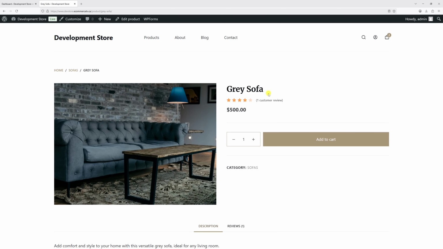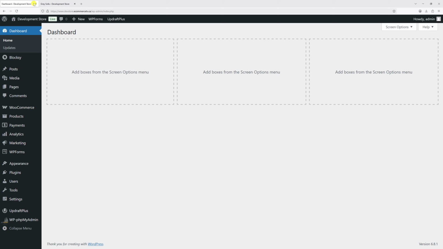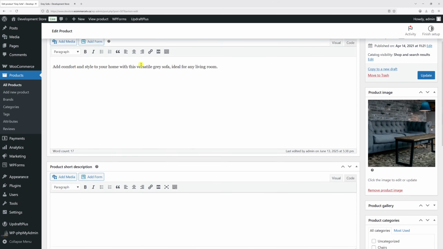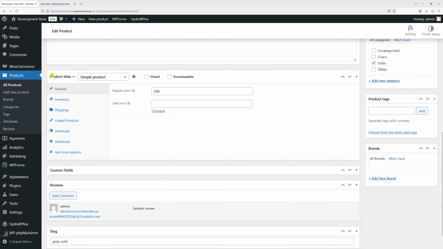To make this change, first we'll log into your WordPress dashboard, and then hover on Products, and then select All Products. Now let's locate the product in question, Gray Sofa, and then click on Edit. Once the product editor loads, scroll a bit down till you find the section Product Data. As you can see, it's a simple product.